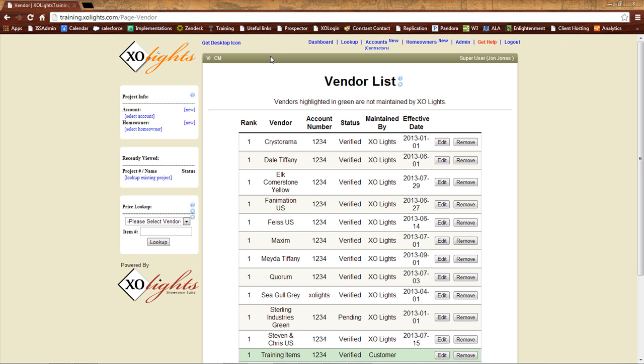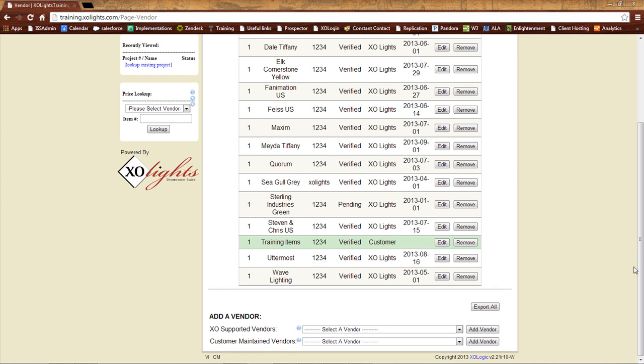Removing a vendor is very simple. All you have to do is click the remove button to the right of the vendor. Now, adding a vendor is done at the bottom of the page. You can see XO supported vendors and customer maintained vendors.